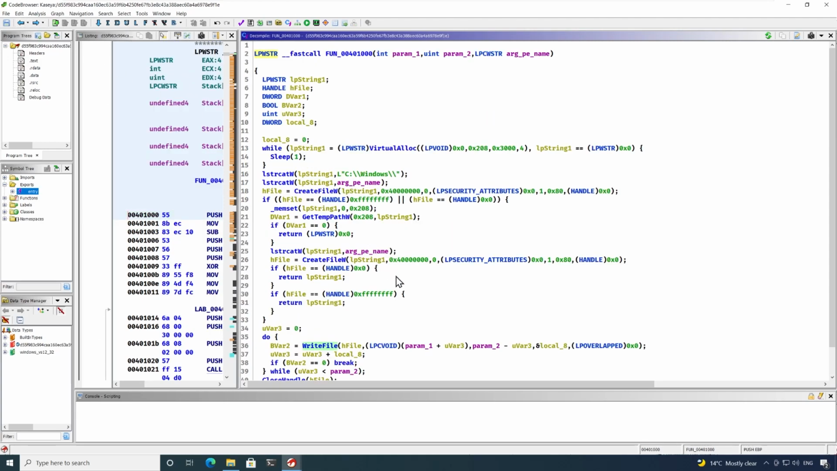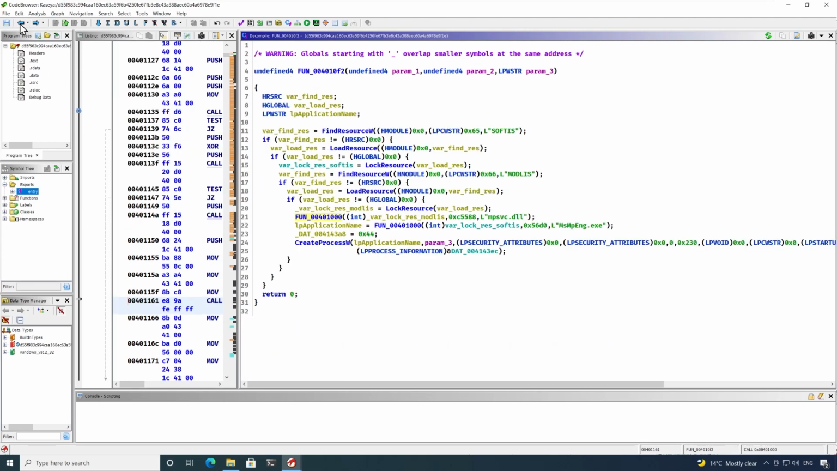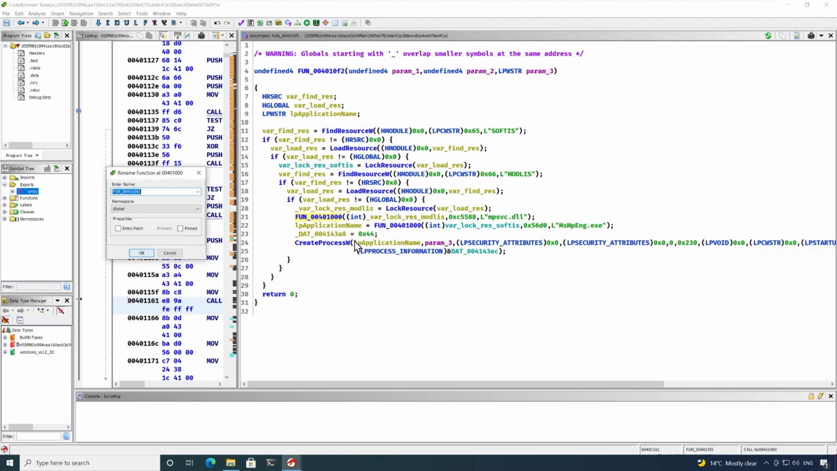We will go back to this function and we can rename this function to mw_drop_resource_as_file.